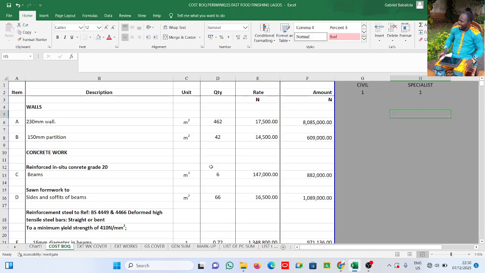Now in the last tutorial on this, I was able to explain how we can mark up our BoQ professionally, how we can add profit and overhead to our BoQ professionally, right? And we're able also to establish that given a professional BoQ, all items are not marked up the same way, right? And we said a BoQ can be divided into civil, into specialist, and then to provisional sums or prime cost sums, right? And they are not marked up the same way.